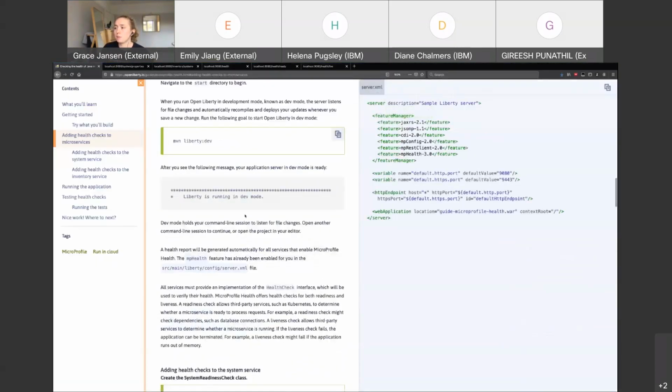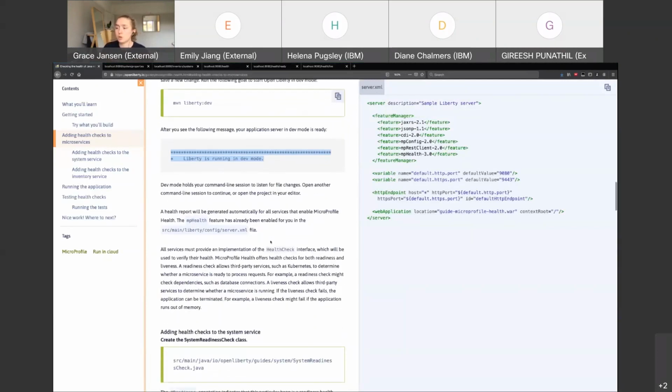So you'll know that the application is ready in this dev mode when you see the following message. You'll see a lot of stars, and then you'll see the message Liberty is running in dev mode. And that's how you know that you're ready to begin making those edits and that your server is up and ready to go. So dev mode holds your command line session. And as I said, it listens for file changes. So if you want to do anything in addition using your terminal, then you'll want to open a new terminal or a new tab in your terminal because that terminal you just used is going to be running in dev mode the whole time. So you won't really be able to do any additional commands. You'll need another terminal for that.